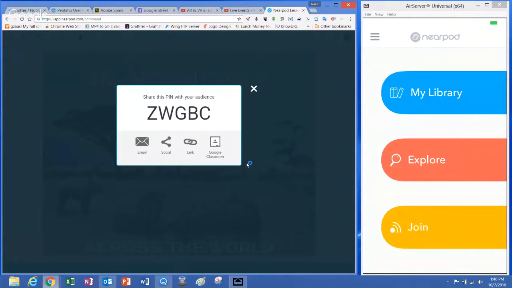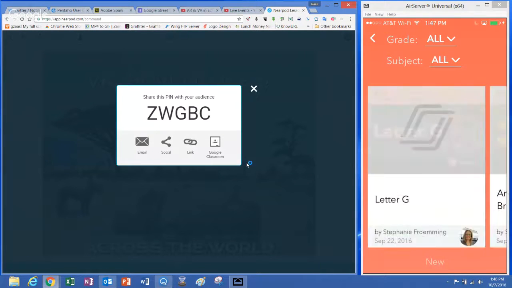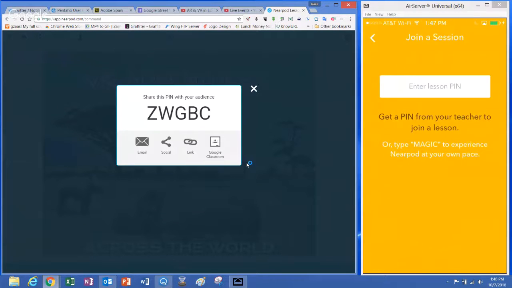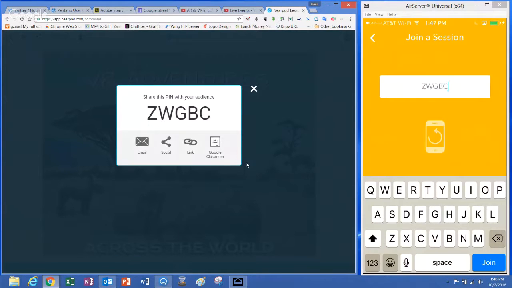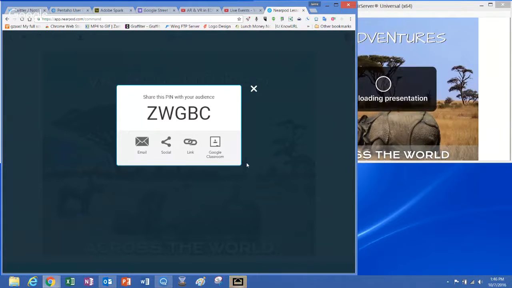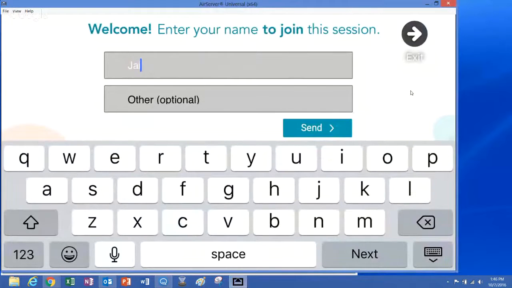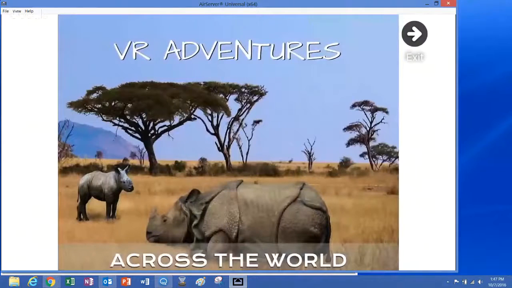I'm going to go to Explore as the student, and then I'm just going to type in join as a student. I'm going to type in that code that I see because my teacher is going to be sharing that with me. So if I choose join, I now have access to look at that. So I'm going to enlarge this, make that our screen. I have to type in my name here. I'm going to send that, and here I am.